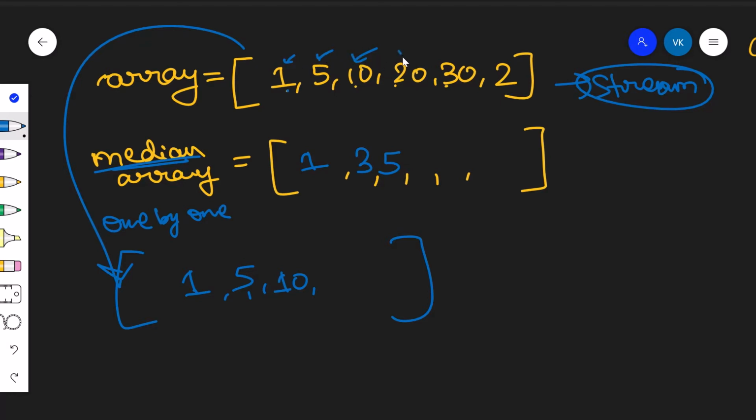Let's see 20. So 20 comes in here. Again, the entire thing is sorted. How do I compute the median? Again, 5 plus 10, which is 15, divided by 2. So 7.5 will be the median when 20 comes in.